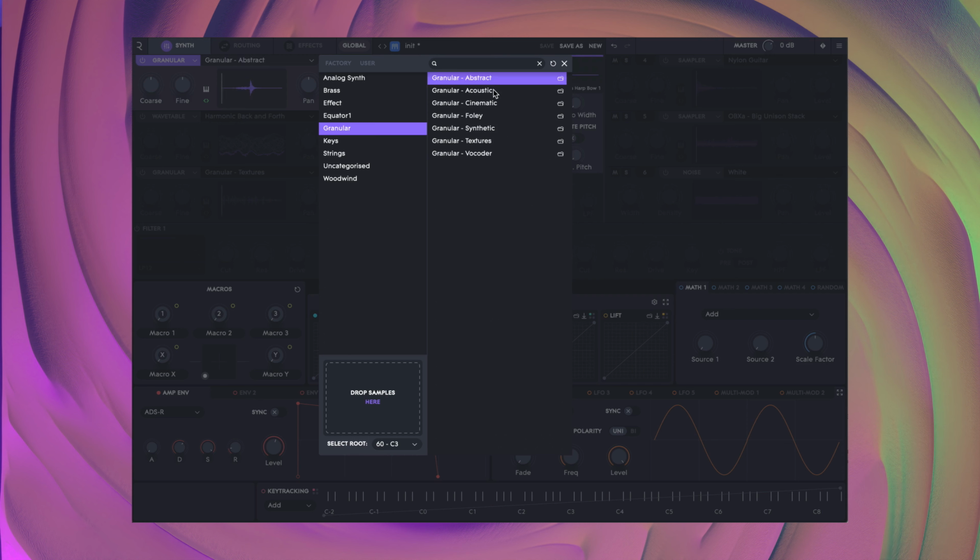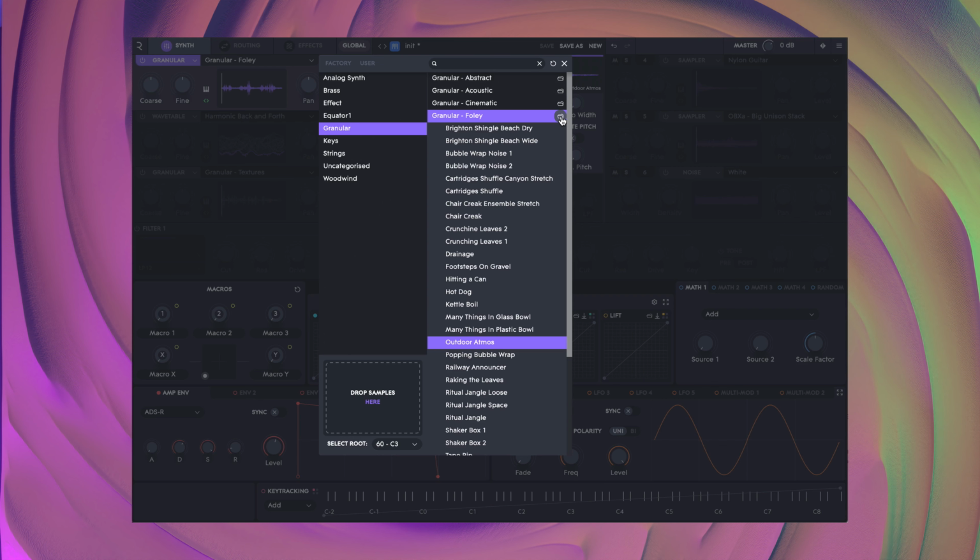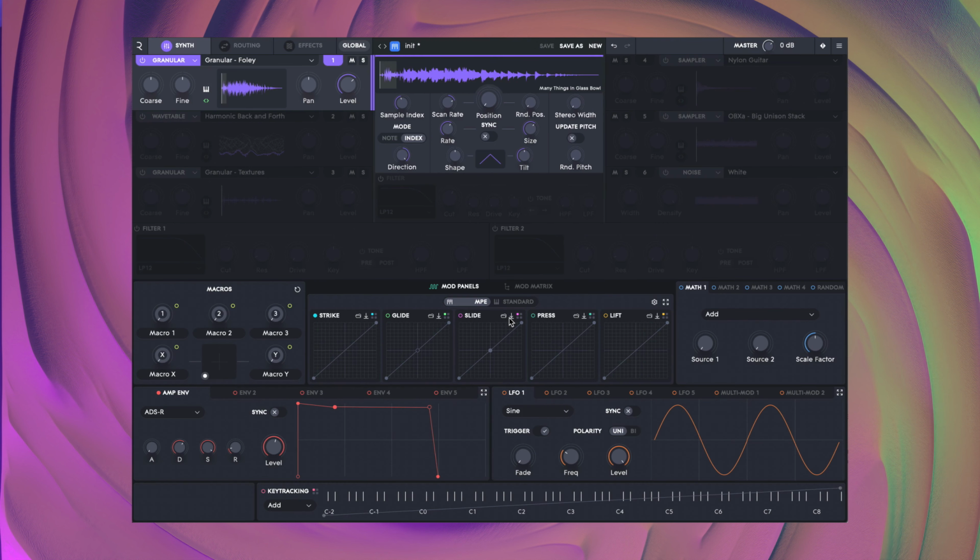By clicking on the small folder icon, you can see the individual samples within the multi-sample. For example, here I can select the Foley multi-sample and load in a single sample from within it. You can see that the Granular Source has switched to index mode. Index mode allows you to pick a single sample from a multi-sample set. And this can even be automated, opening up some very creative possibilities.